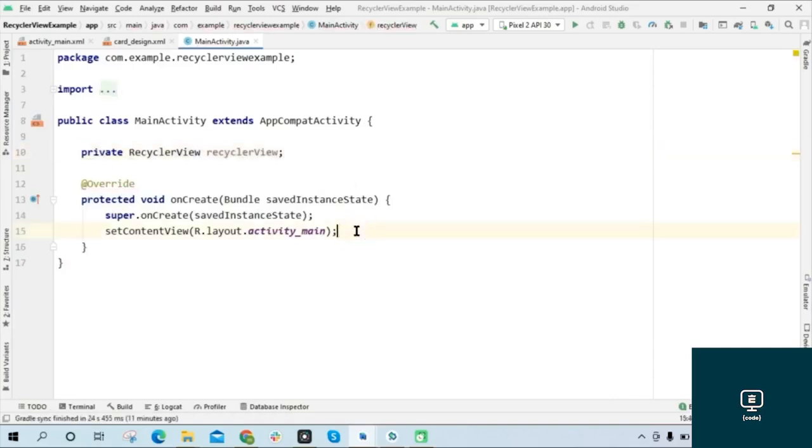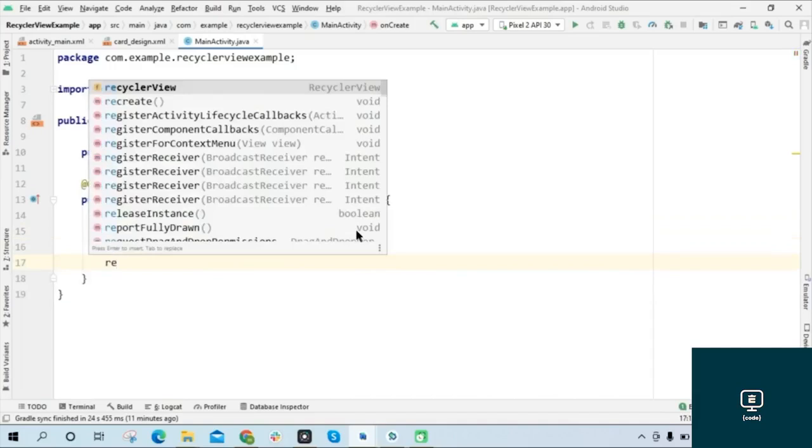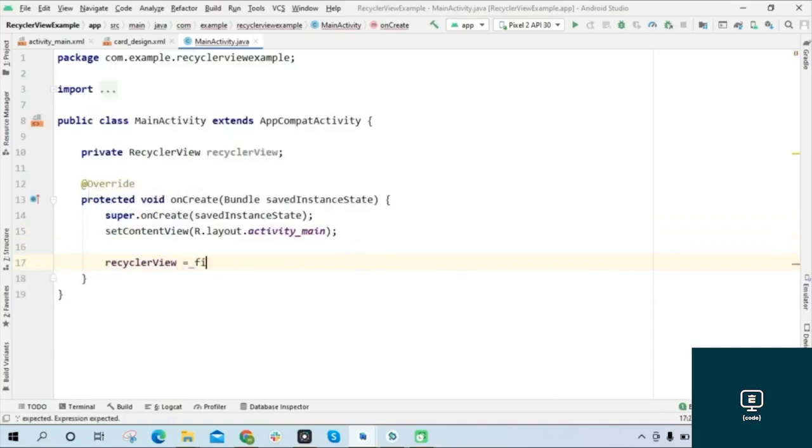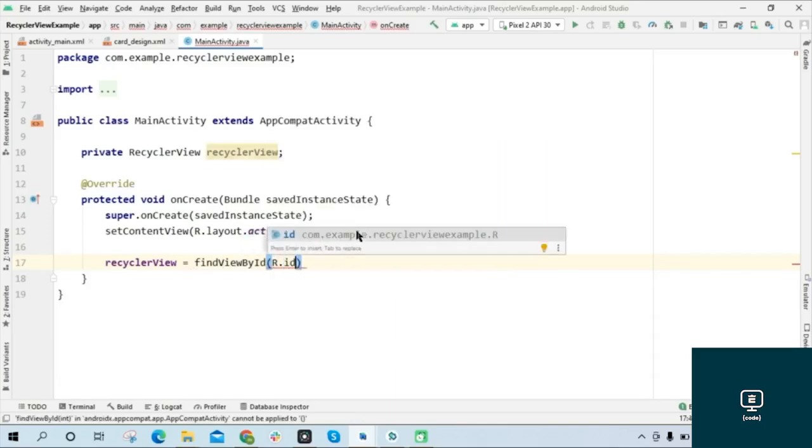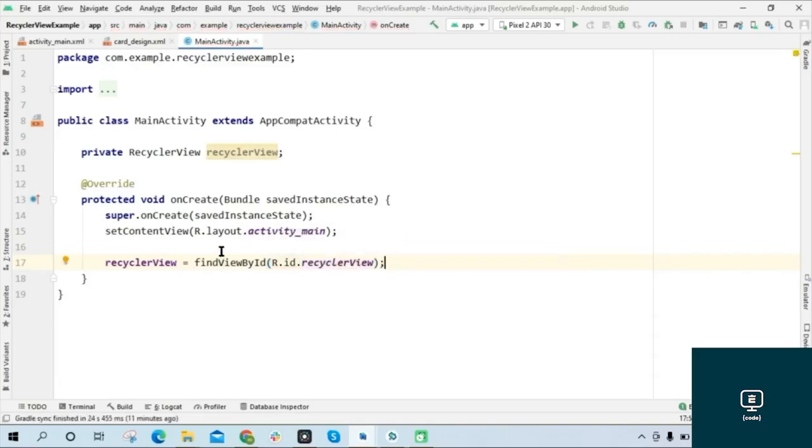So now in the onCreate method, I have to match the recycler view with its ID. So for this, I'll write recyclerView equals findViewById, and I'll write R.id.recyclerView in parentheses, because we gave this ID to the recycler view component in the design area.